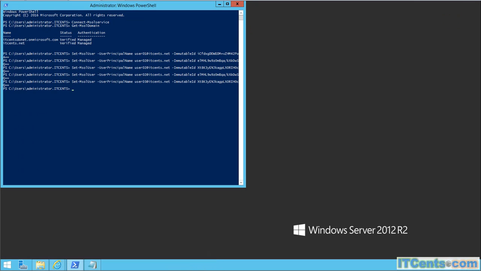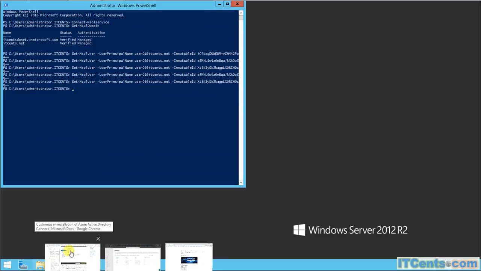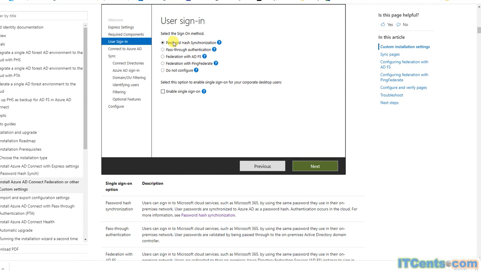Let me just show you real quick here. Remember this window? And I choose password hash sync because my domain is managed. But if you are using some third-party solution and your domain is federated, you will choose do not configure. All right. This is the one that you need to choose. Do not configure. So keep this in mind, that it's important to know.